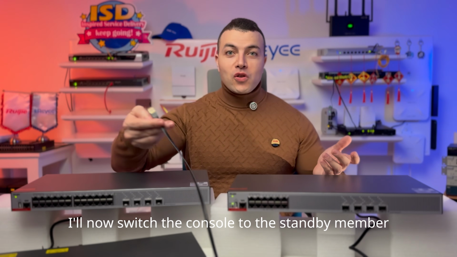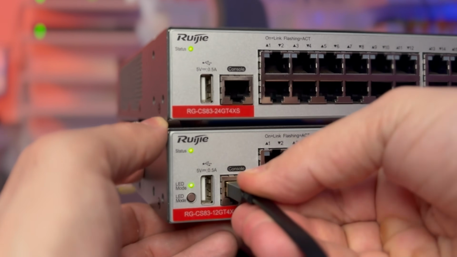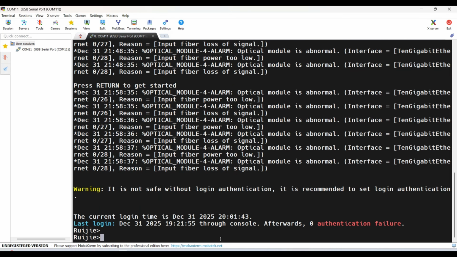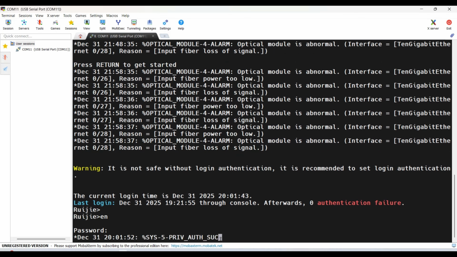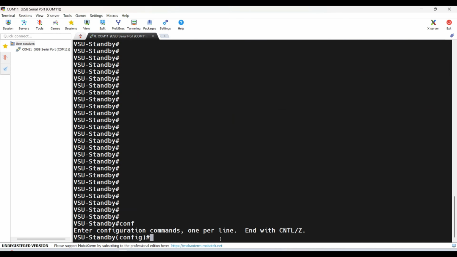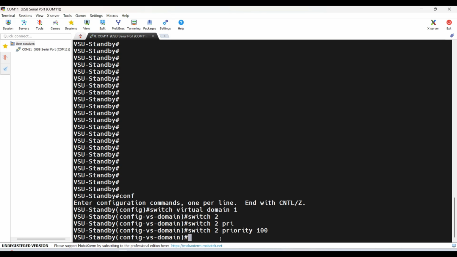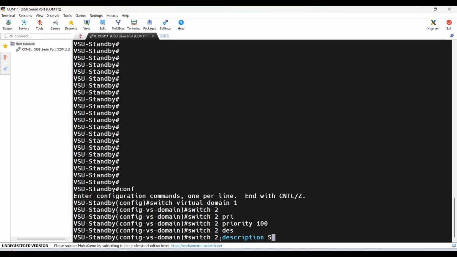Now switch the console to the standby member. Now we are connected to the VSU standby switch. We need to change the name. Okay, now we need to configure the VSU. And this switch will be our standby one. So switch virtual 1, domain 1, switch 2 priority. We need to make it less than the active one. We can make it 100. We need to give it a description, switch 2 description switch B.